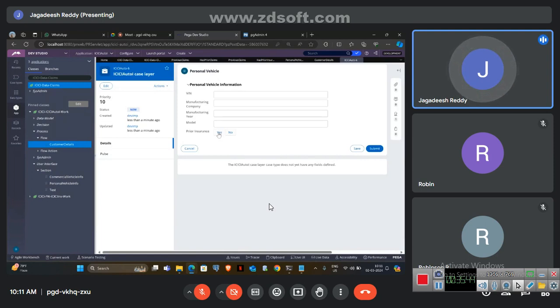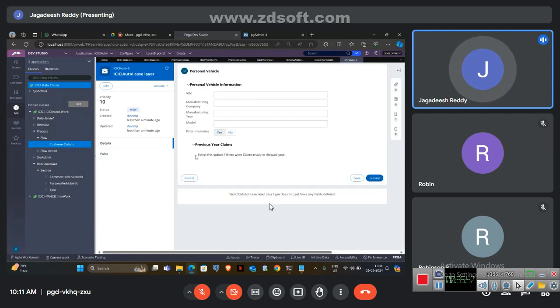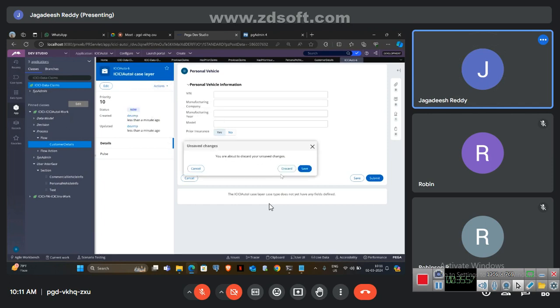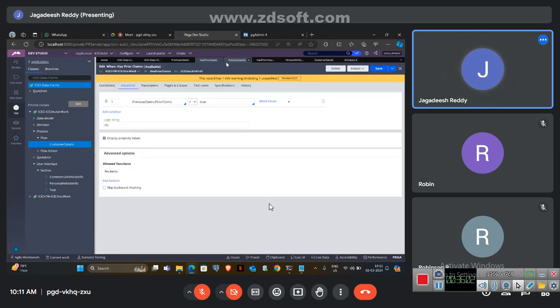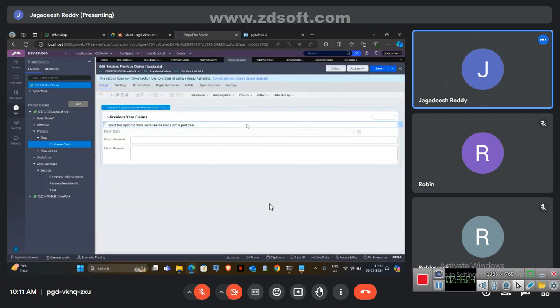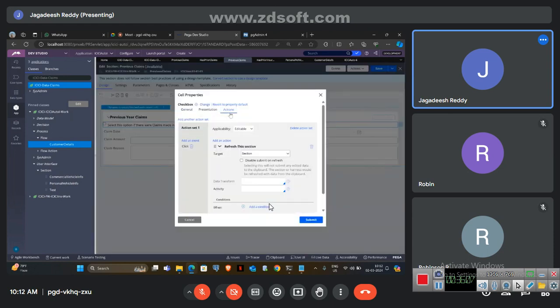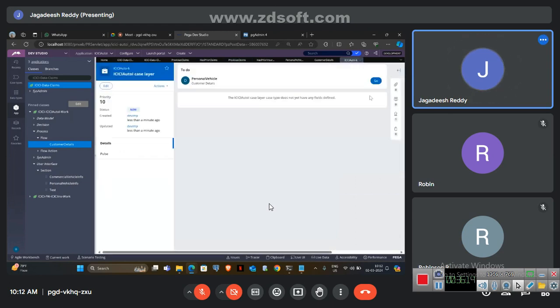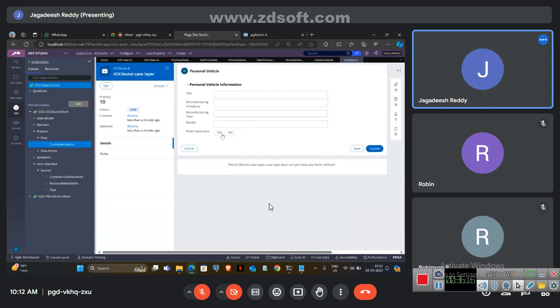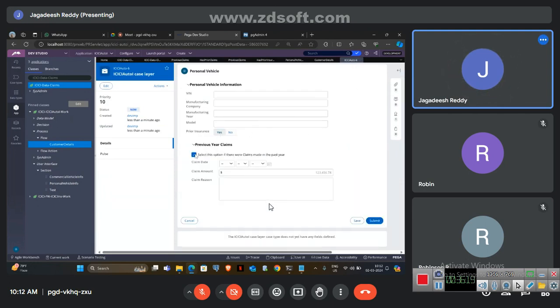Now I'm selecting prior insurance. Yes, so the checkbox is coming. When I select the checkbox, it is not saved or what? Prior claims. Save. Now go. Yes, now it is getting.